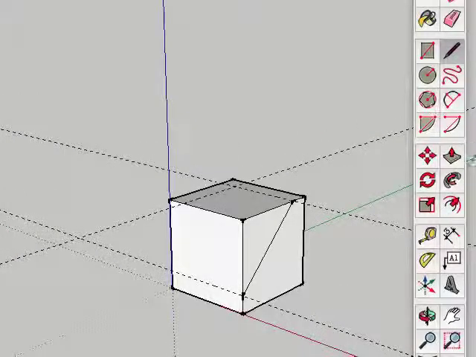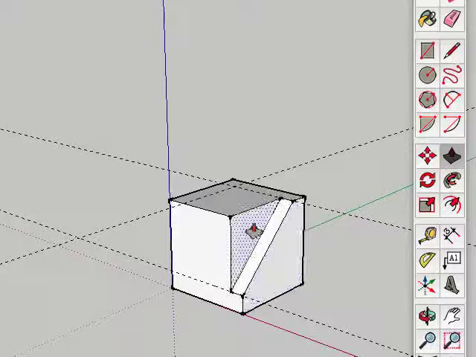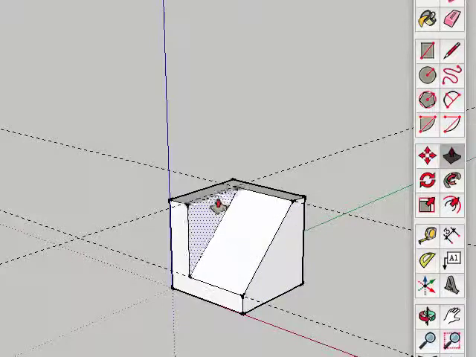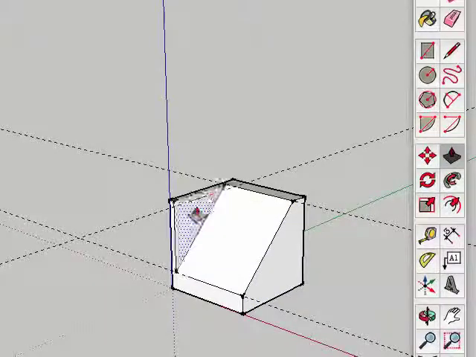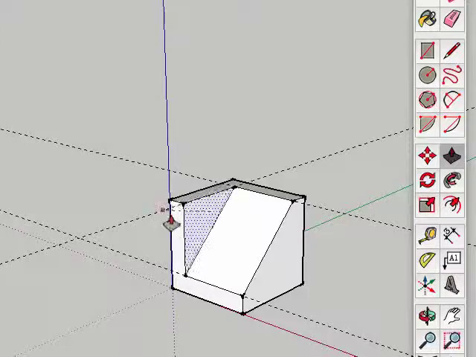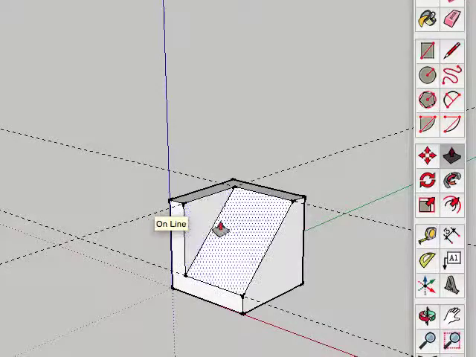So if I come here, my push-pull tool, I'm going to push back. Now I want to push it back until I get to that line. Did you see how it's snapped? If I go up and touch that line, see how it's got a red dot on that line? It's telling me it's caught on that. So now if I let go, it's in that spot.